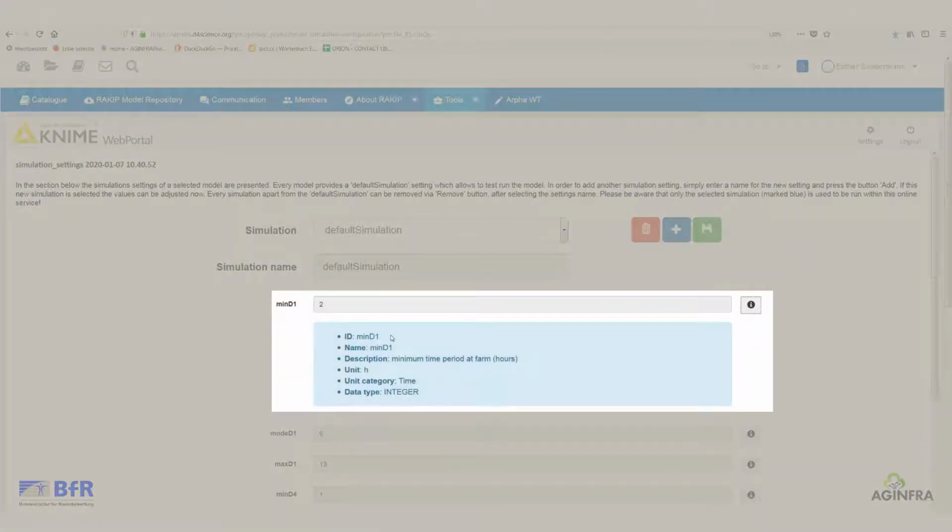The ID of this parameter is min_d1. The name of the parameter is also min_d1. Min_d1 stands for minimum time period at farm, and it is in hours. The unit is given here. The unit category is time, and the expected data type is an integer.